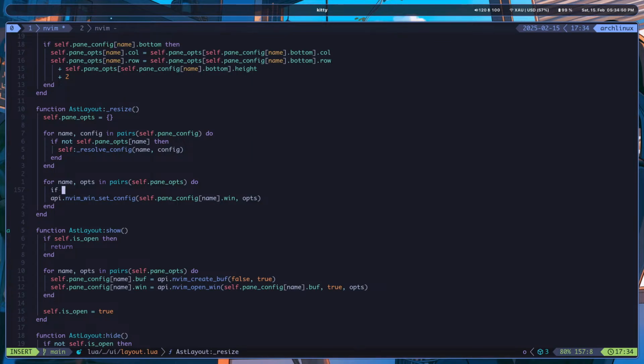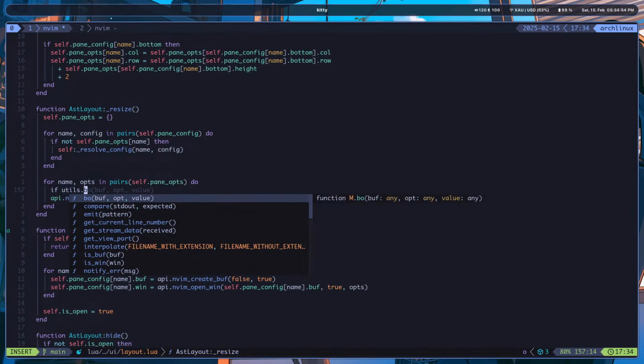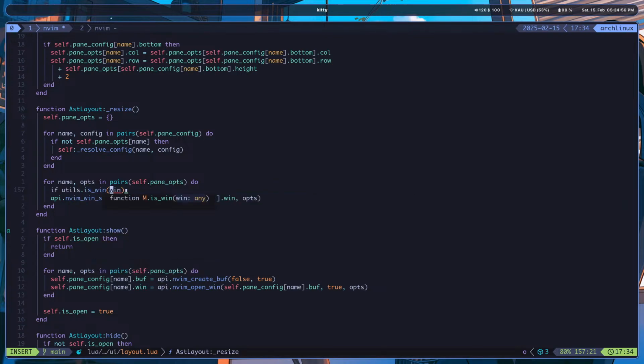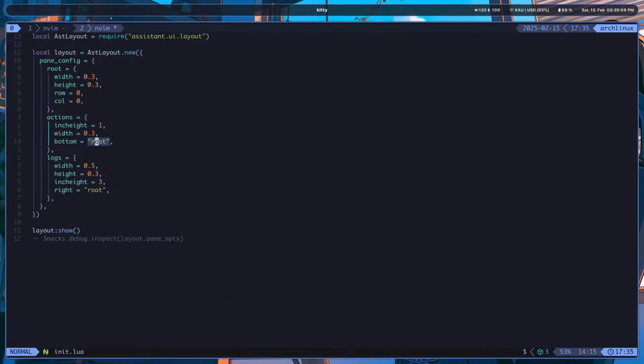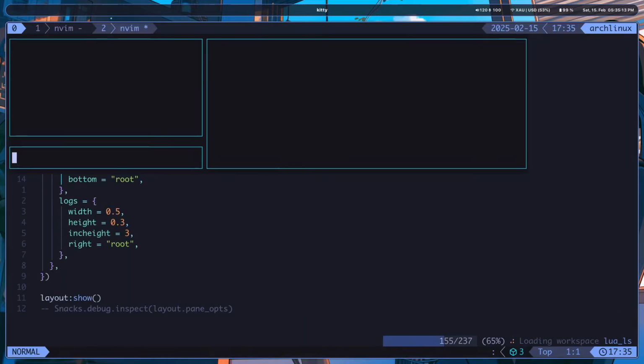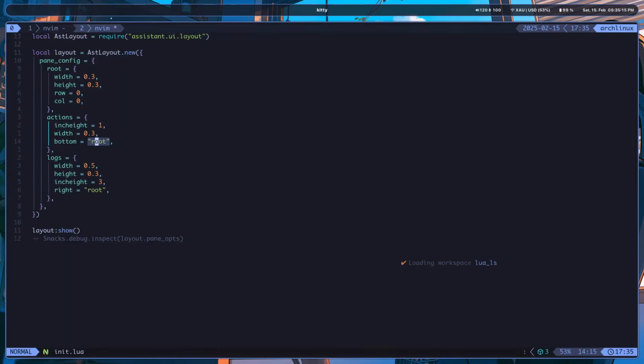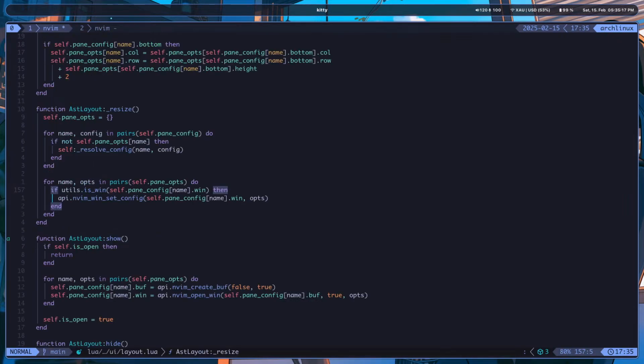If API dot, if utils dot is win, so dot pane config name dot win. Resolved. Perfect.